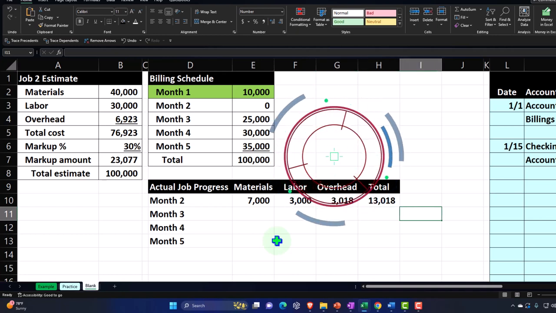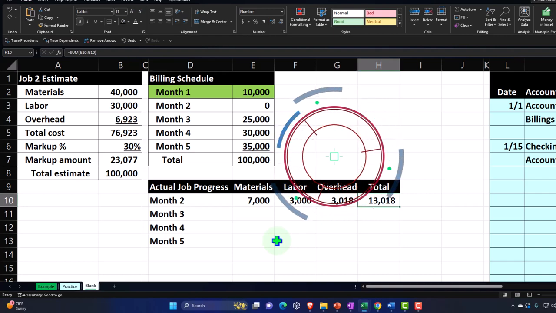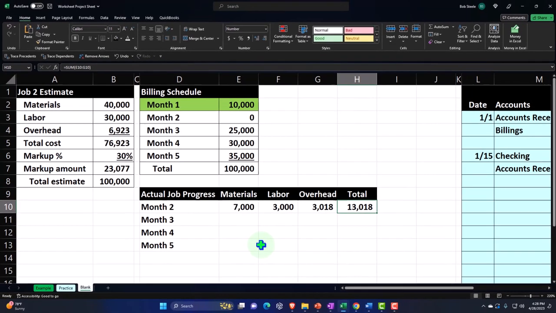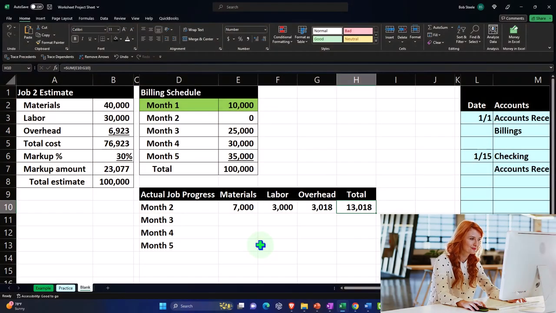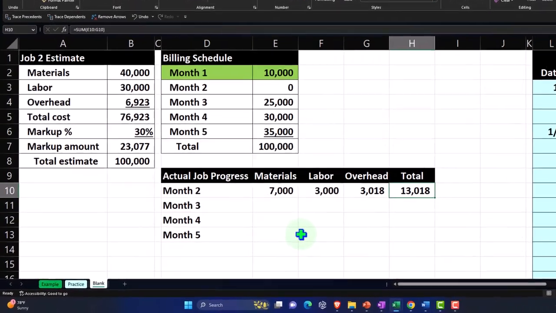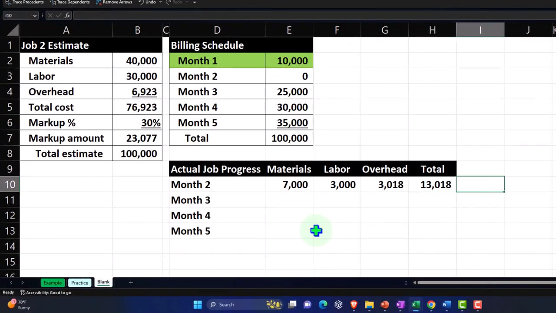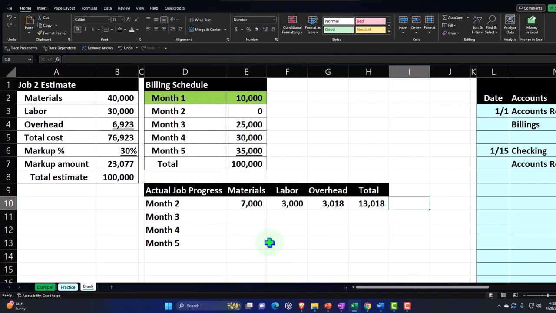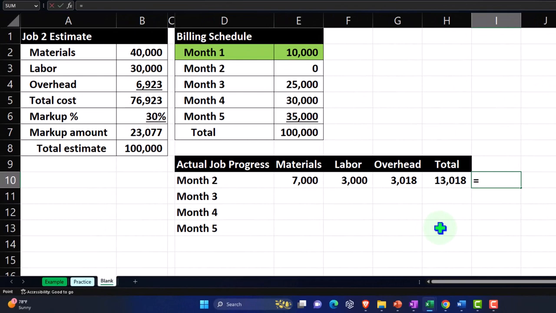Okay, so now I have my actual costs, and we can use those actual costs to try to figure how complete the job is. And that's typically what we might do in a revenue recognition concept, if we have a longer term type of job, to recognize the revenue based on how complete the job is. So for example, I could compare this number to the actual costs that we project, which is the 76,923, to see how complete the job is at this point in time. So I could say this is gonna be this divided by the total cost.